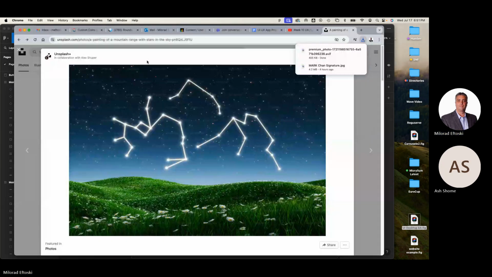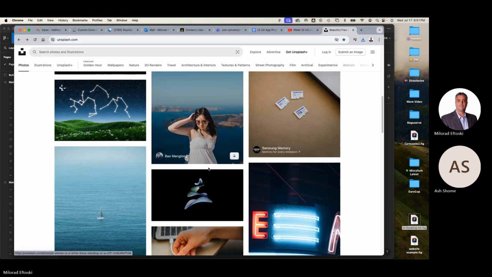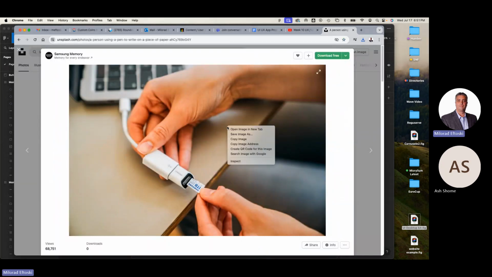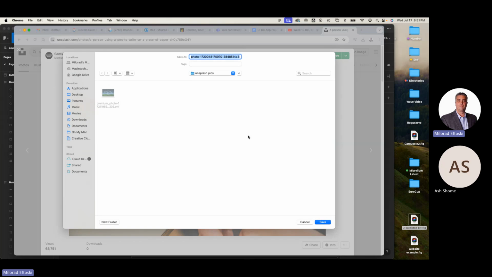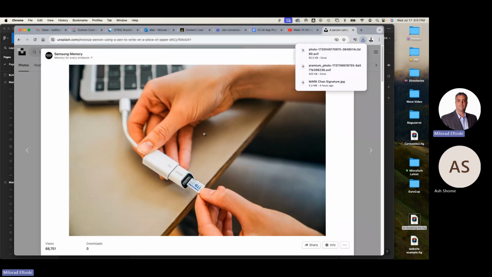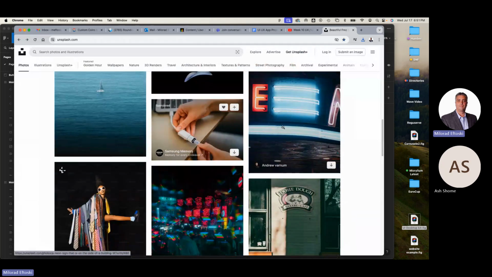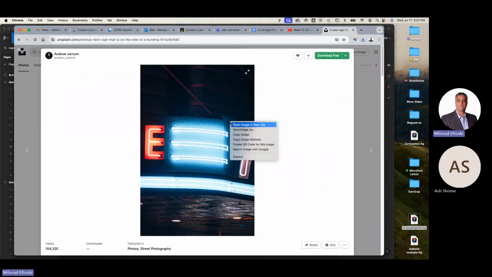There's one. There's another one. Just right click, save image as. These are small resolution files. If you do want larger files to download, you have to log in, make an account, and hit the download tab. So you could get the larger images. Okay, there's a vertical image. I've got this one here.